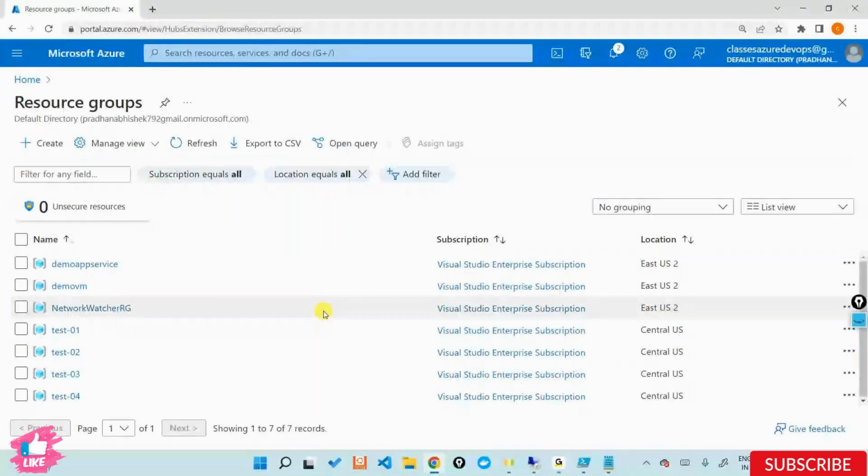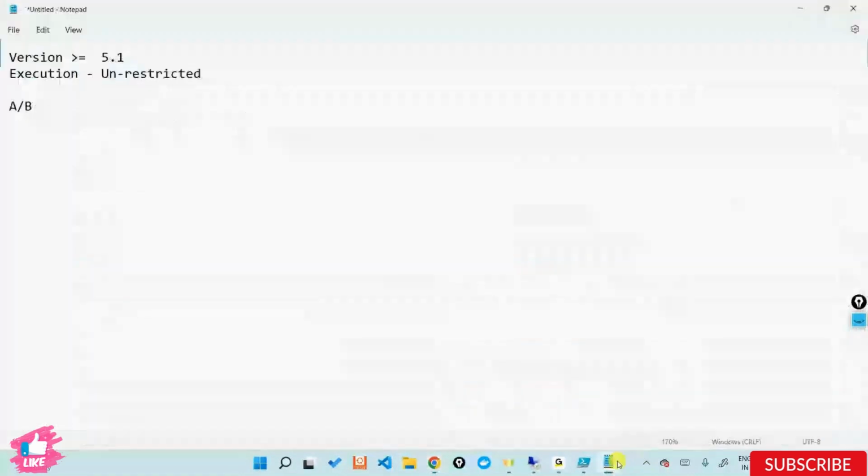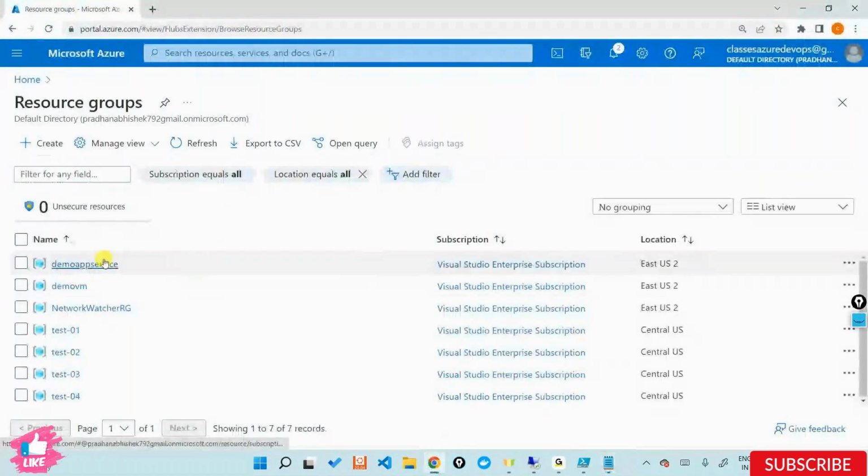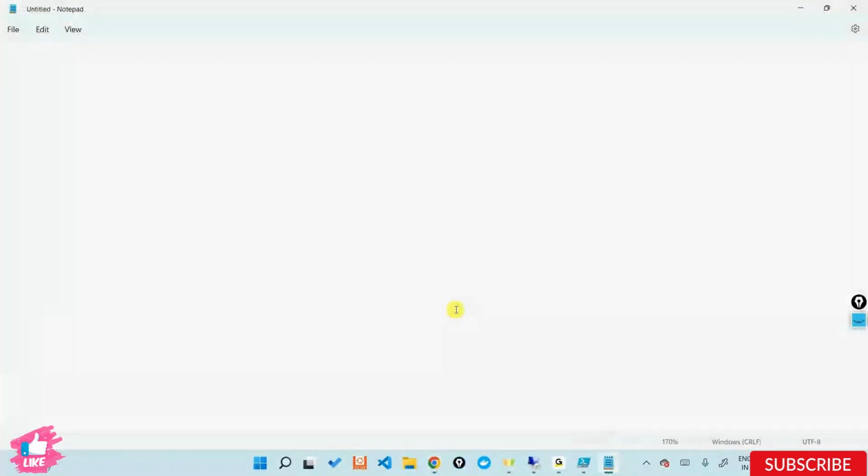So yes, the assignment for today is this one. Firstly, practice how to install the PowerShell module, how to do a simple basic login, and how to create a resource group out here. But what I want you all to think about is this. In my portal, I have demo app service, demo VM, network RG, test 01, 02, 03, 04, etc. My question for you all is, firstly, how do you delete a resource group? I showed you how to create one. Now my question for you is, how do you delete an RG using PowerShell?